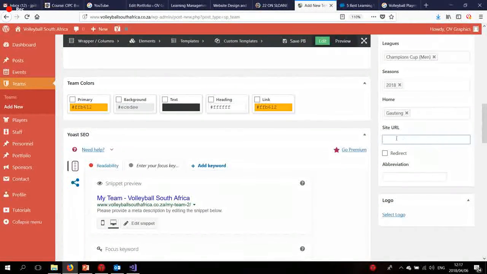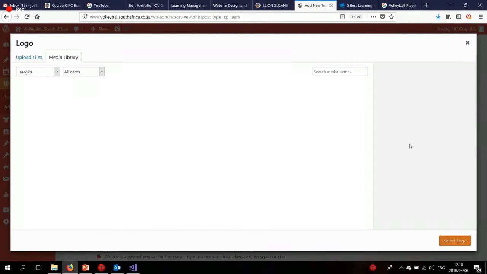If the club has a website, you can also enter it here. And then the abbreviated name for the club, for example, in the case of Eastern Cape Eagles, the abbreviated name we use would be EC. So I'm just going to go ahead and put in M here for my team. And then select our logo.